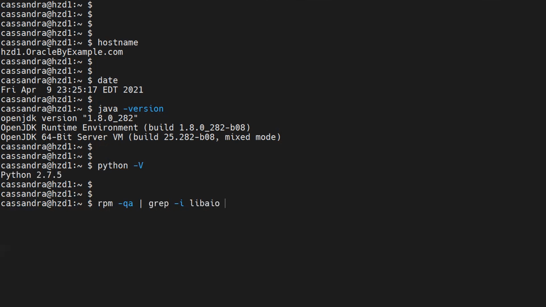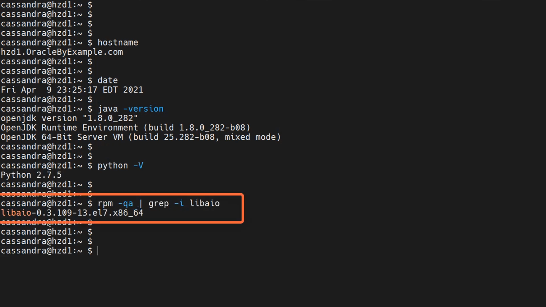DataStax Enterprise requires a special package called libaio. As you can see here on this server, we already have libaio package installed. So for DataStax Enterprise, we need three things pre-installed on the server as prerequisites: Java, Python, and libaio package. We need to make sure these three things are available on all three servers.